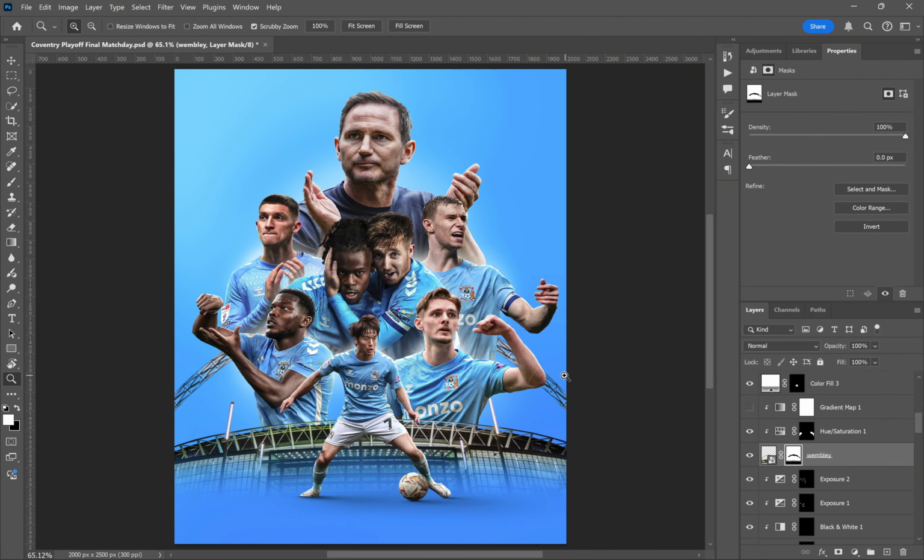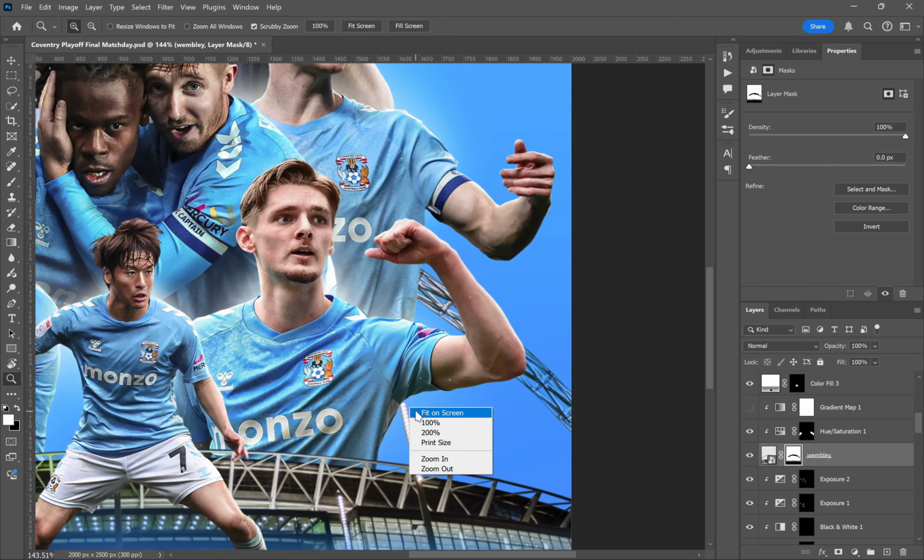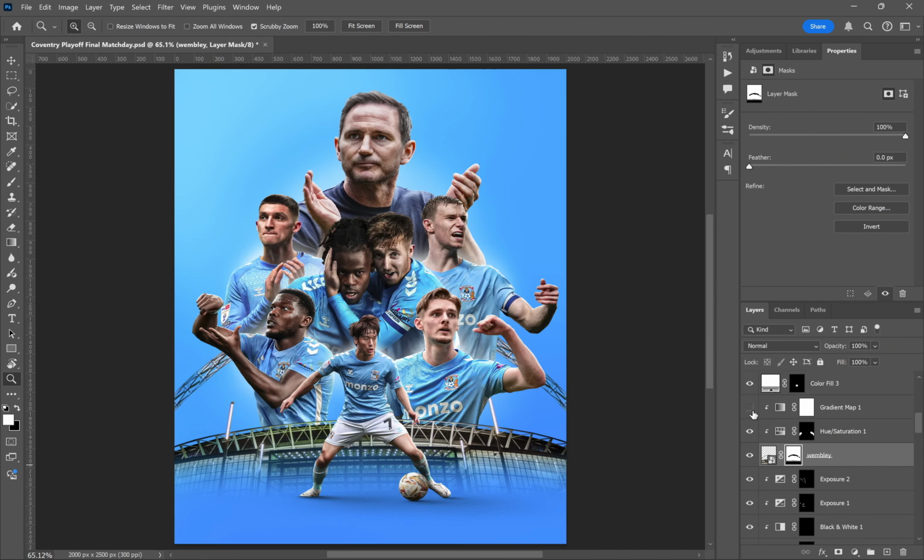I've just put a little hue saturation layer to make these bits blue instead of red, and then a gradient map sampling all the colors of the background that I already used. Obviously, if the match was being held, it would have been played at Wembley, and so you want Wembley to be sort of at the forefront of the graphic, but you don't want it to look too out of place. Hence why I've put this gradient map here to sort of blend it more into the background, because I want the players and the composition to be at the forefront and I want them to be visible the most.